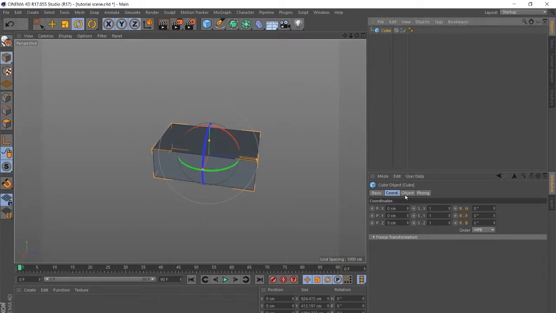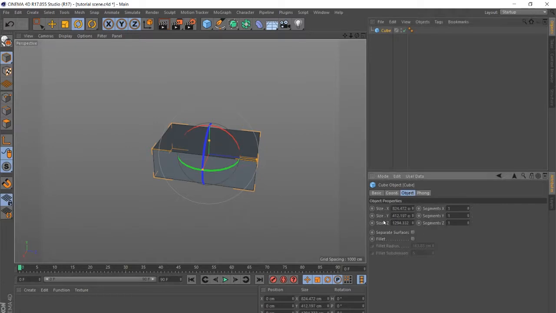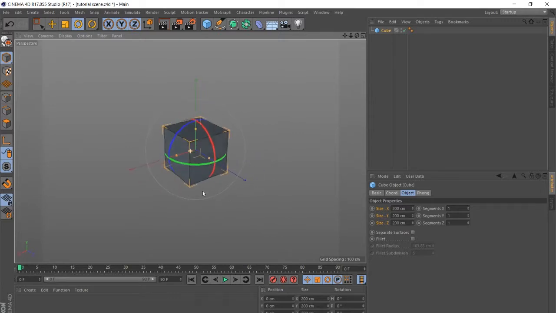Now if we want to fully reset our parametric box, all we have to do is select the size values here, right click as before, reset to default, and we get it back just how it was when we first created it.